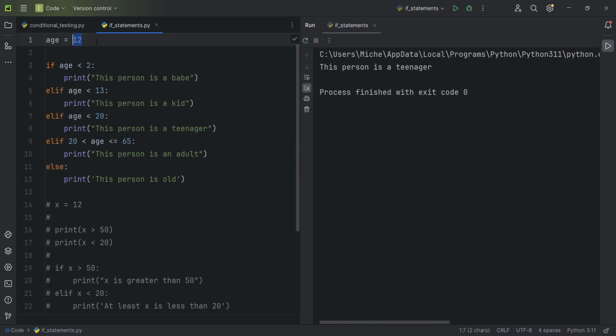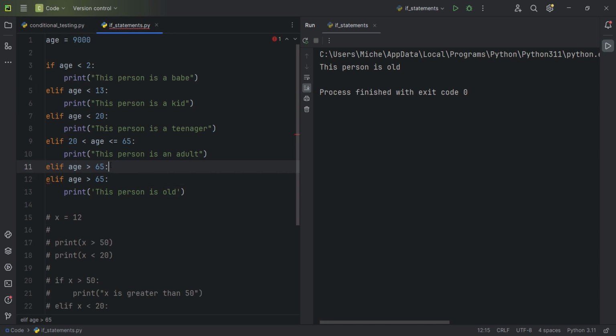Why? Because anything that's other than these values, like for example, I don't know, 9,000, will evaluate to this person is old. If I had kept the elif as before, if I did 9,000 again, you'll see that that person is indeed still old. So sometimes you might be able to use the else instead of the elif.